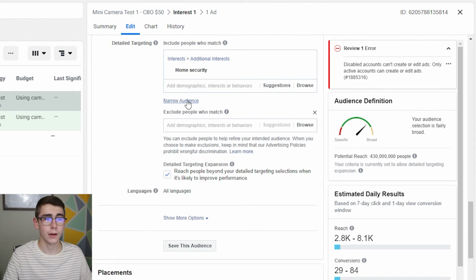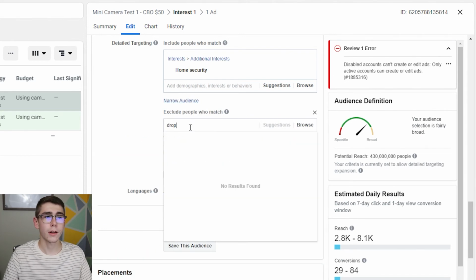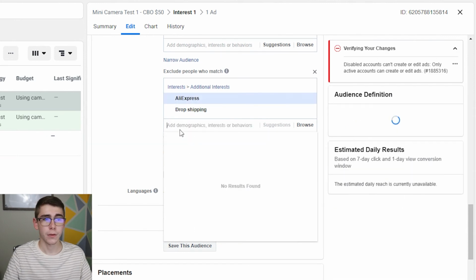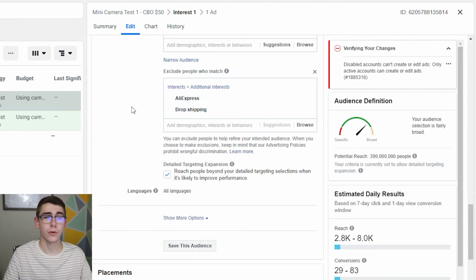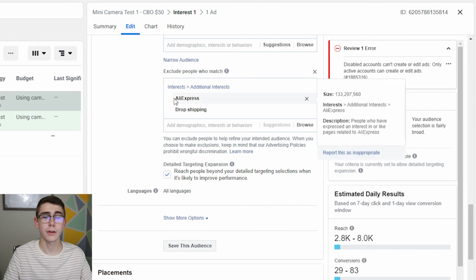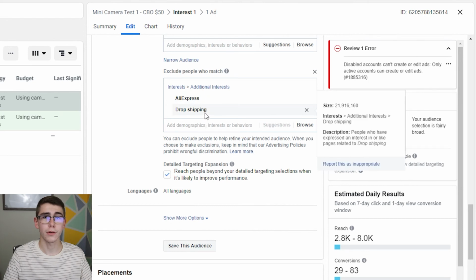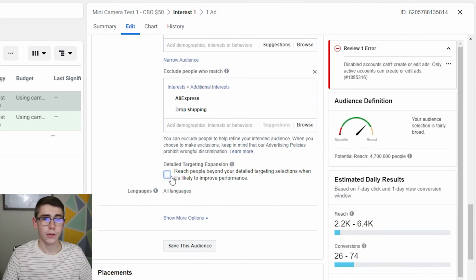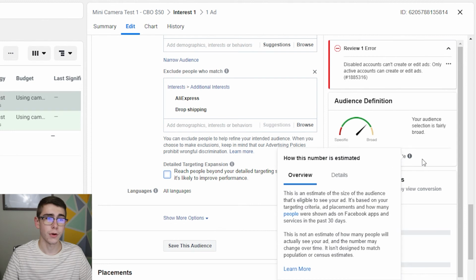So you go ahead and exclude people. You don't want other dropshippers seeing your ad and actually copying you or anything like that, or actually just wasting money targeting the wrong people. So I always go ahead and exclude AliExpress and dropshipping on there to just avoid targeting the wrong people or having my products stolen. I usually don't check this unless the audience size, the potential reach, is under 1 million.